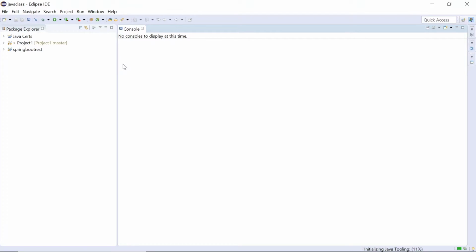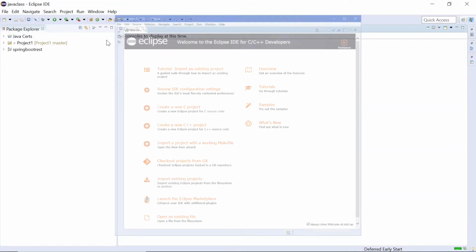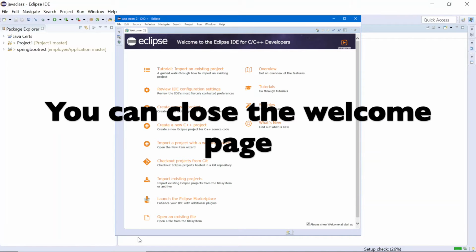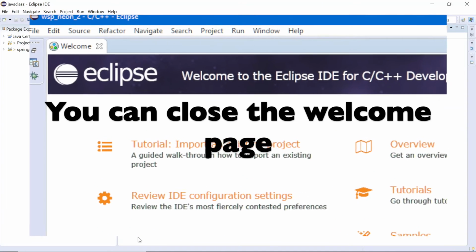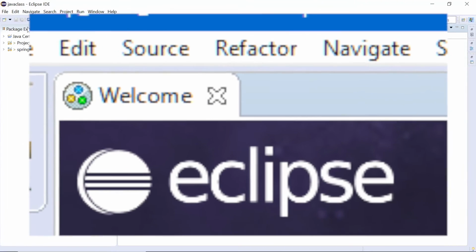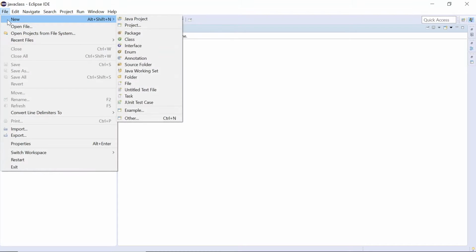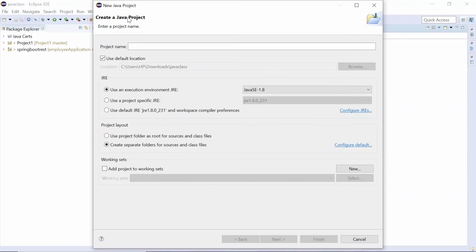When you first download it, there's going to be a little welcome page here, and it'll give you a bunch of different links to how Eclipse works and the history and stuff. We don't really need all that at the moment. So the first thing we're going to do is create a project. So we want to go to File, New, and you want to create a Java project.